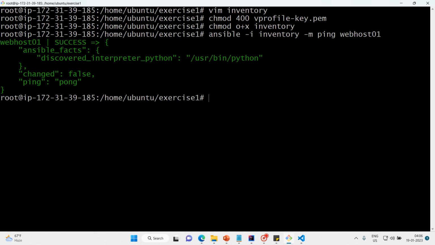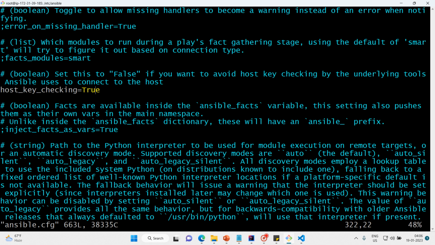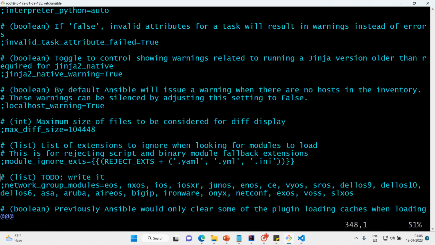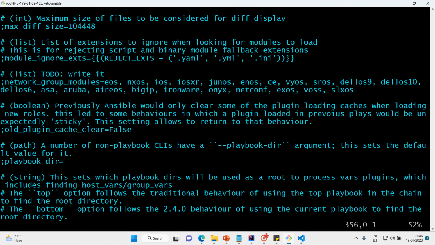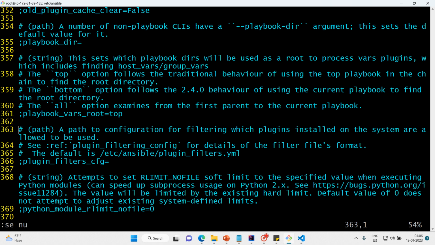You have to do some modification in your configuration file. Where is that configuration file? cd and then /etc/ansible. If you come here, you see the ansible.cfg. So vim ansible.cfg. There are a lot of lines here, so I'll come down, I'll come down. It's pretty difficult to see a lot of things here, so I'll give :set nu and enter. See, now you can see the numbers.